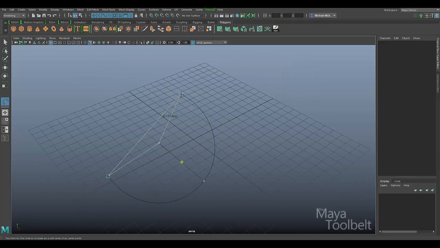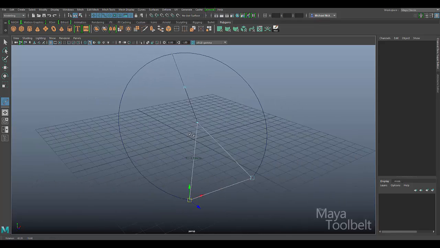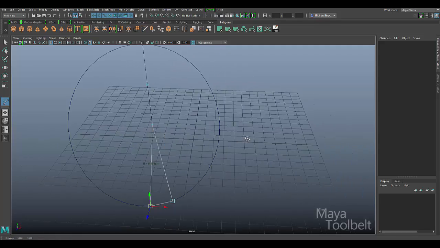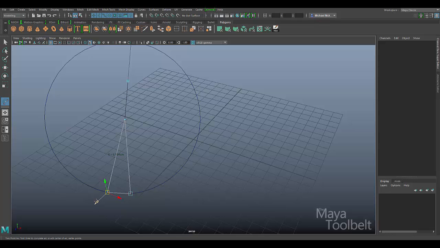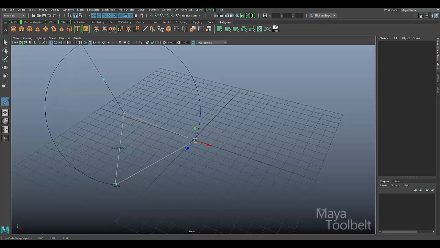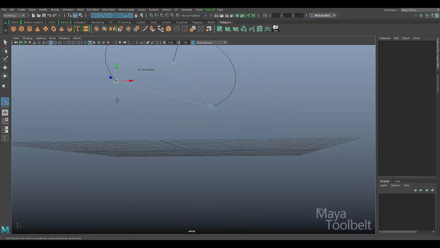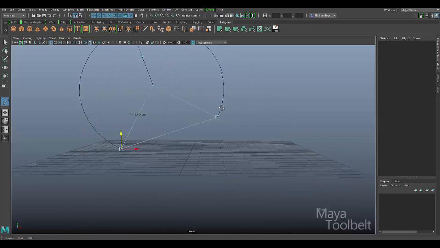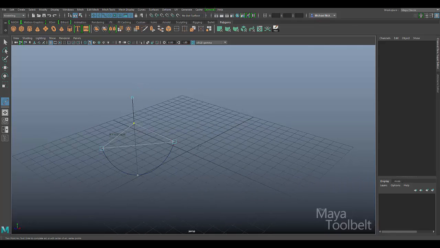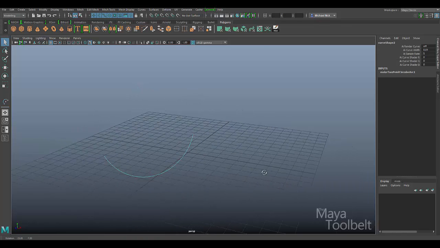So yeah, that's the 2-point circular arc tool. You can see here we can go pretty wide with it. You can go almost all the way to a full circle, like so. But yeah, it can be very exact. You can get a very exacting position of the circular arc that you're trying to make for whatever project you're working on and for whatever reason you have to make an arc. There you go. Once you have it the way you want, hit enter, and then we have our curve.